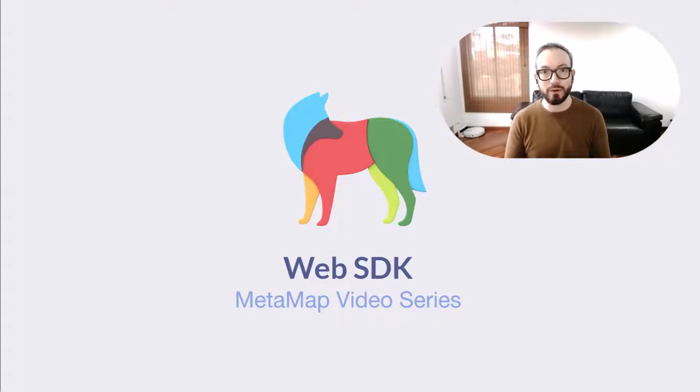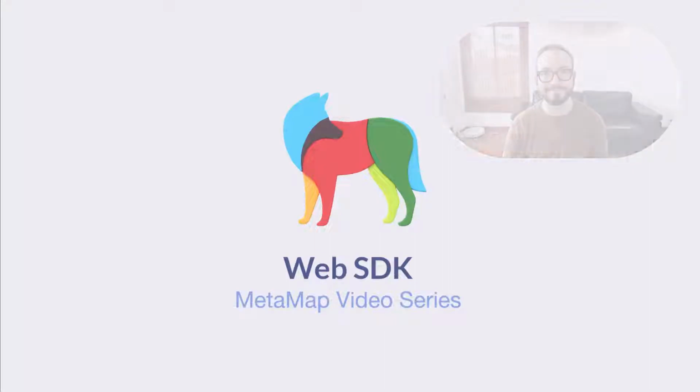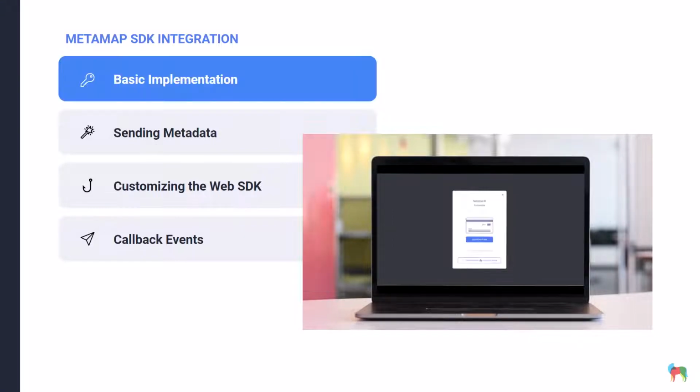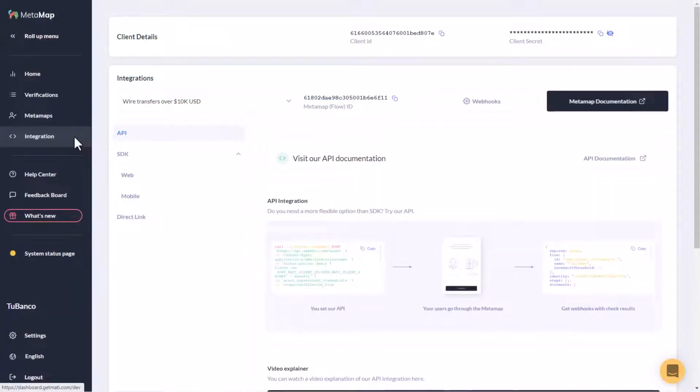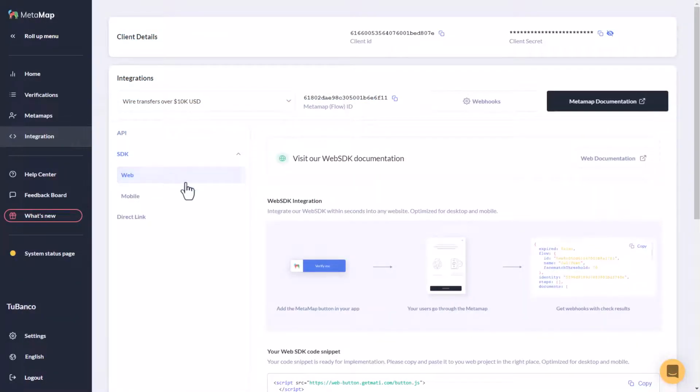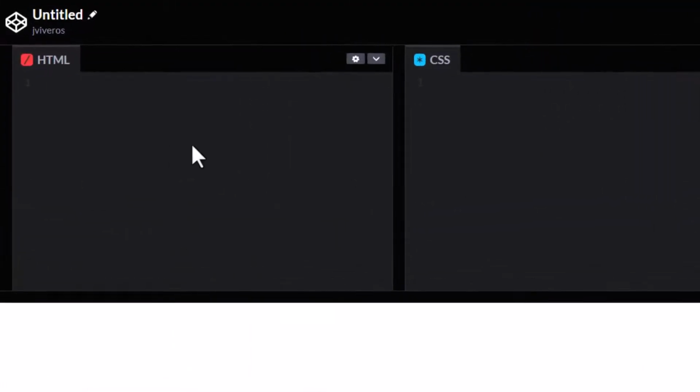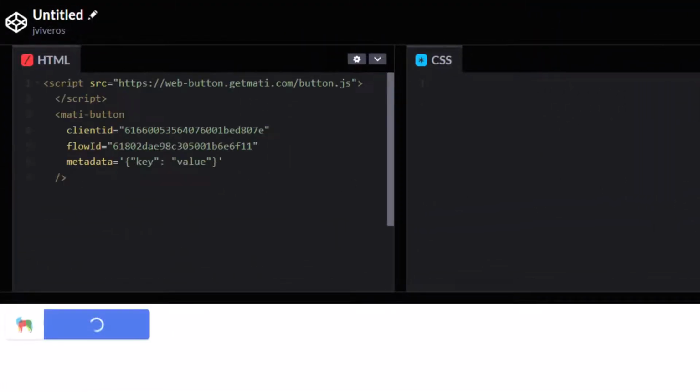In this video, I'm gonna tell you all you need to know about implementing our Web SDK. The Web SDK is the way to go in order to embed MetaMap verification process into your web application. All you need to do is copy the code snippet available in your MetaMap dashboard under the integration section and paste it in your application HTML.